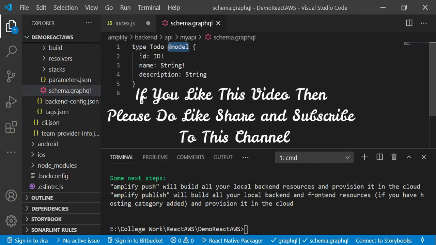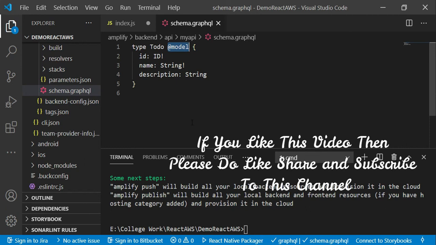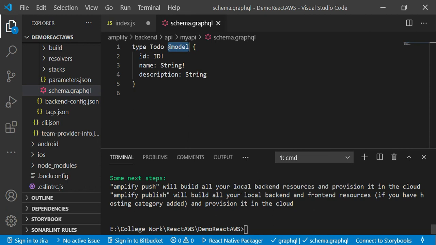So in this session we have discussed how to create a GraphQL API and database. As I said earlier, which database are we using? We are using the Amazon DynamoDB database, which is a NoSQL database, and the API that we are using is a GraphQL API.